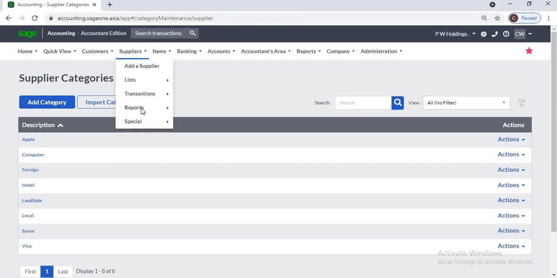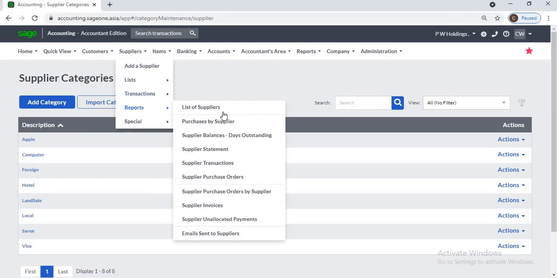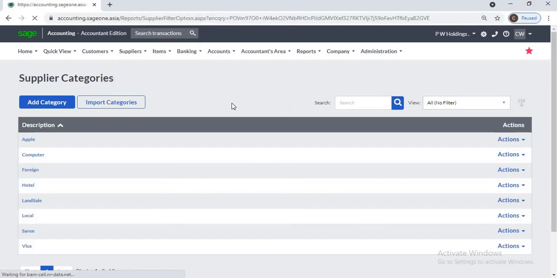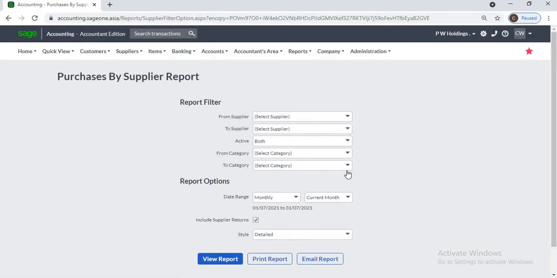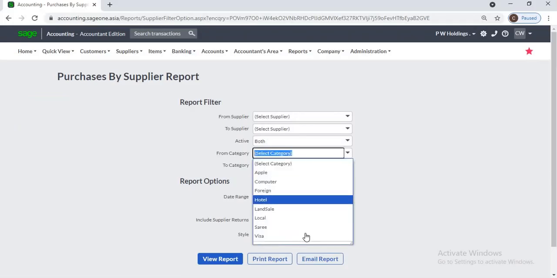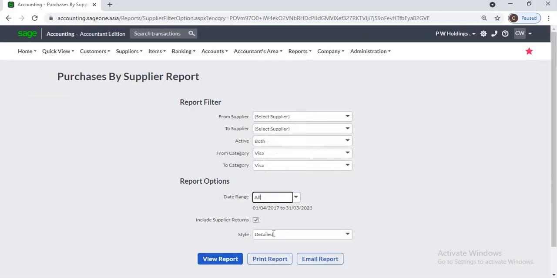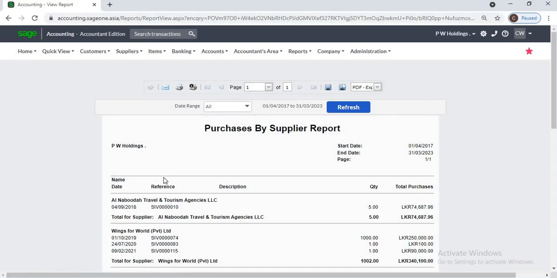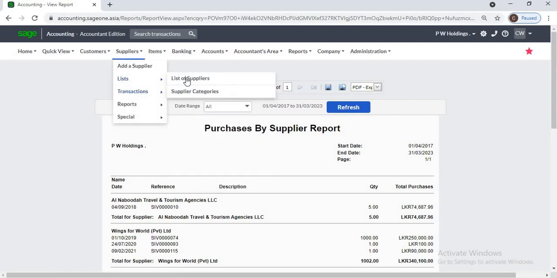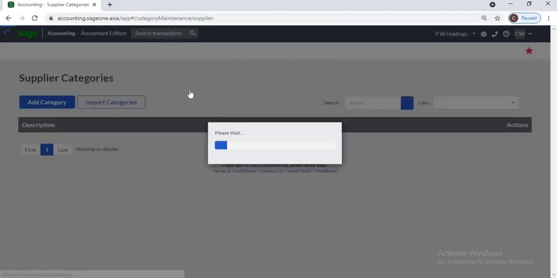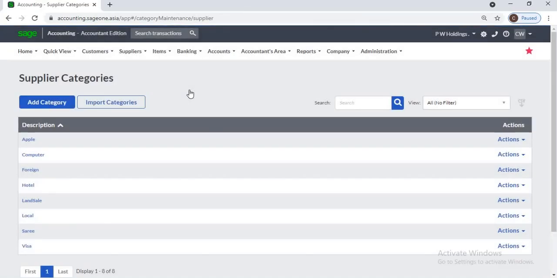Go to Suppliers, Reports, Purchases by Supplier. You can select a supplier category and generate the report. To add a new category, click on the Add Category button and then enter the name for the new category.